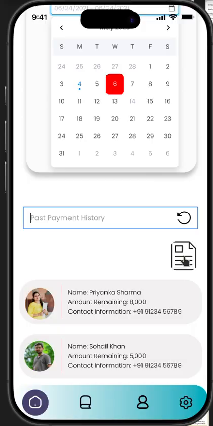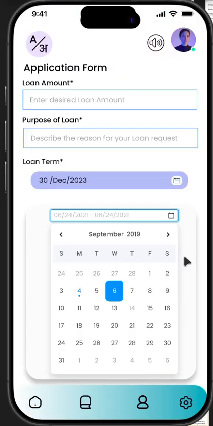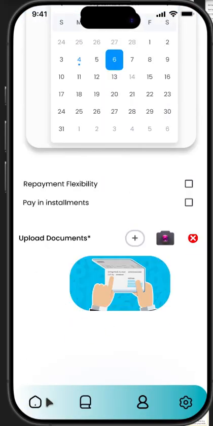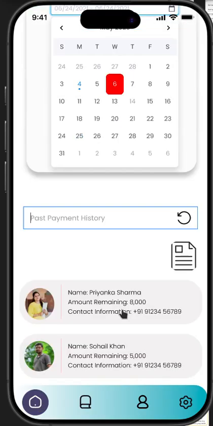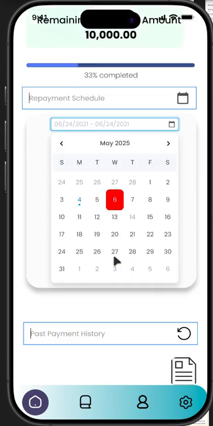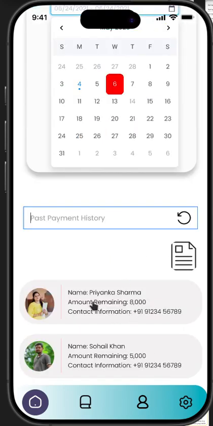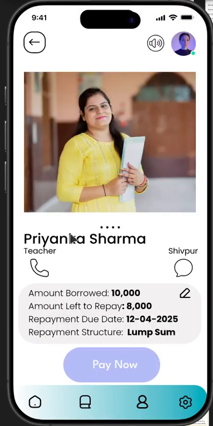This is the application form which we just went through. In order to request a loan again, you have to fill this application form, and these are the persons from whom you have borrowed money, so you have to repay them. Let's say if you click on this Priyanka Sharma, you can see you borrowed 10,000 from her and you have paid her 2,000, and the left amount is 8,000 rupees. The payment date is this, the structure is this.